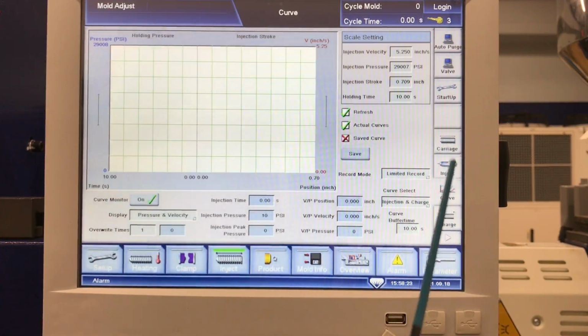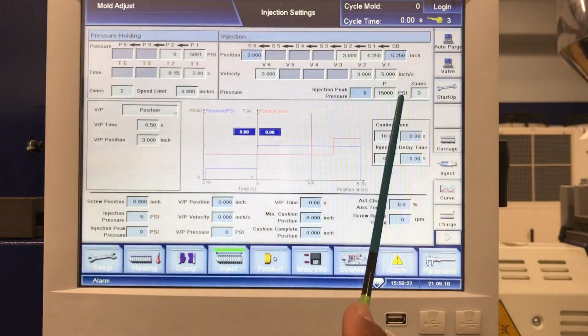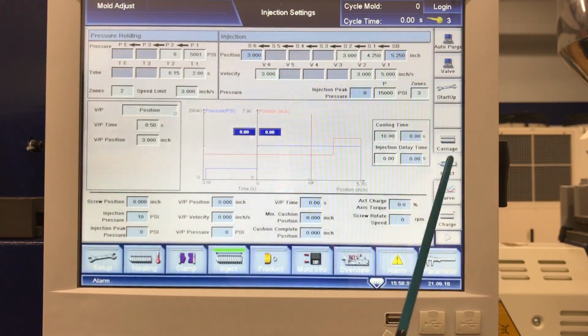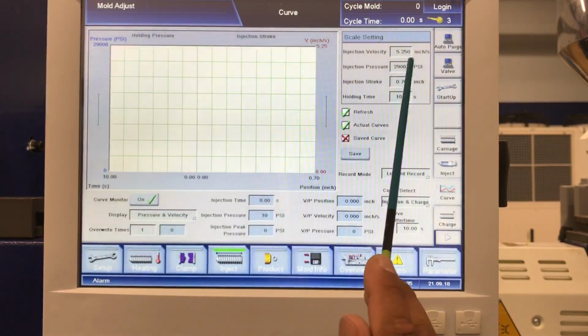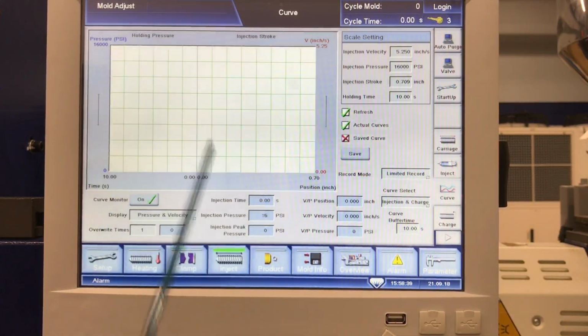The injection pressure that I want to set, I can get again from my injection page from my injection peak pressure setting. So my peak pressure setting is set for 15,000. I'm going to go to the curve and say, you know what, I'm going to put 16,000 on my graph.